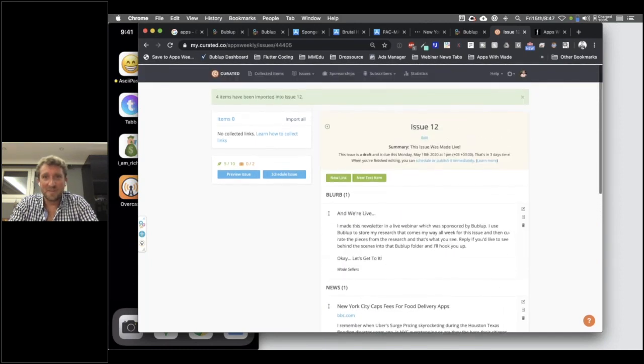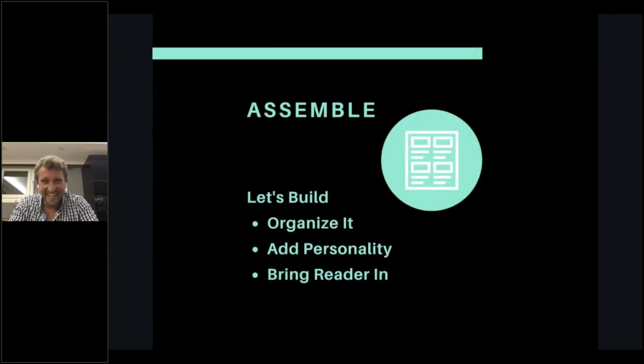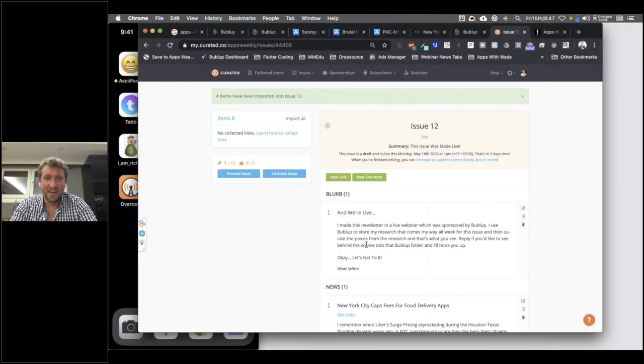Okay, we're good. I need to go back to this other slide. We're assembling. So organize it, add personality, bring your reader in. Okay. I just showed you how I organize it. I go by categories.